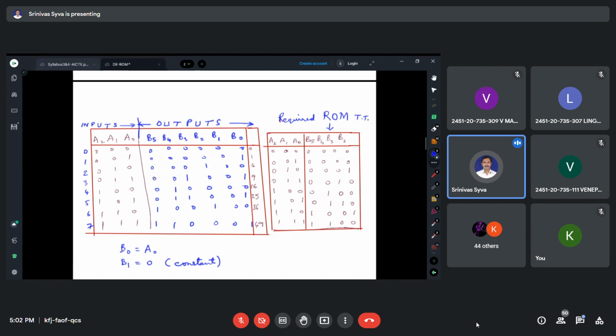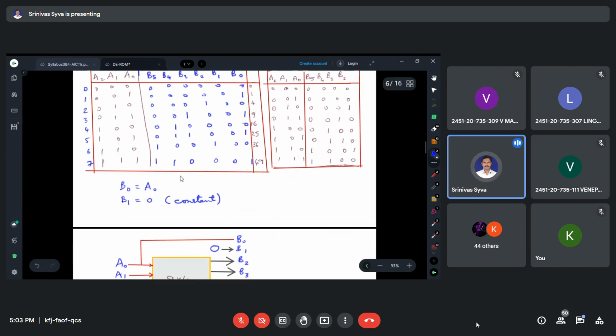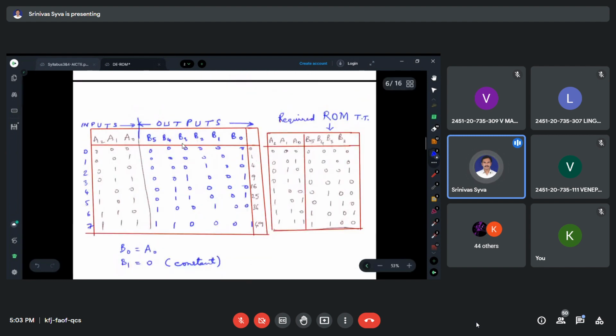Inputs A2 A1 A0, outputs B0 B1 B2 B3 B4 B5. So like this, this combinational circuit is specified by its truth table. Okay? Right. I will upload this one.